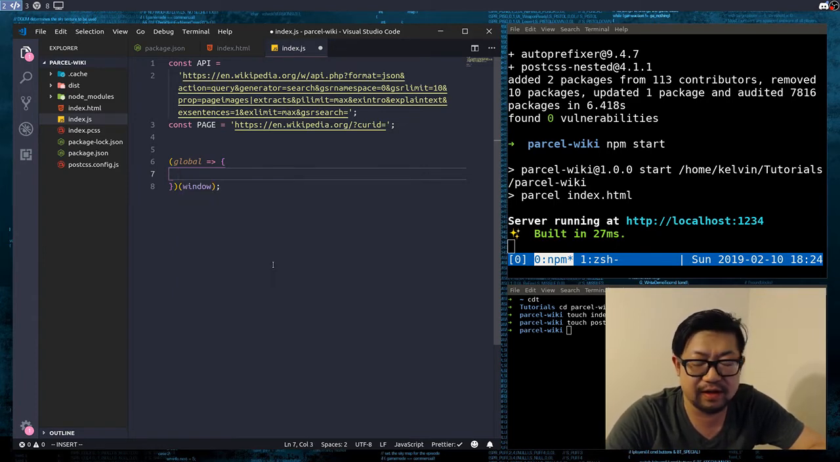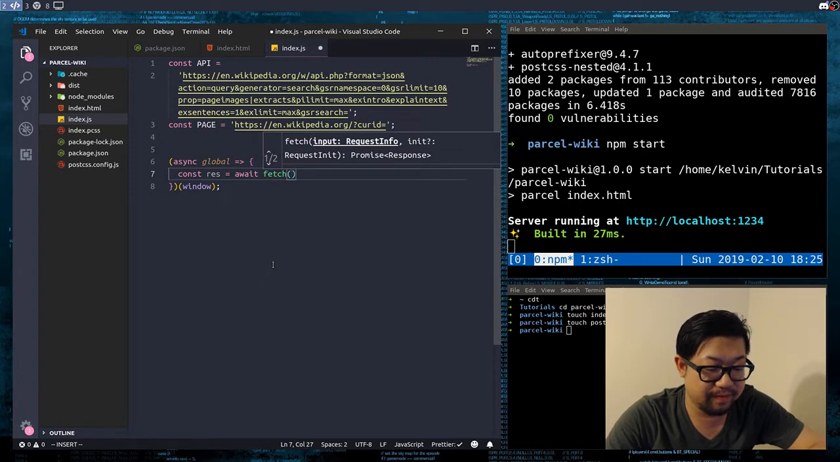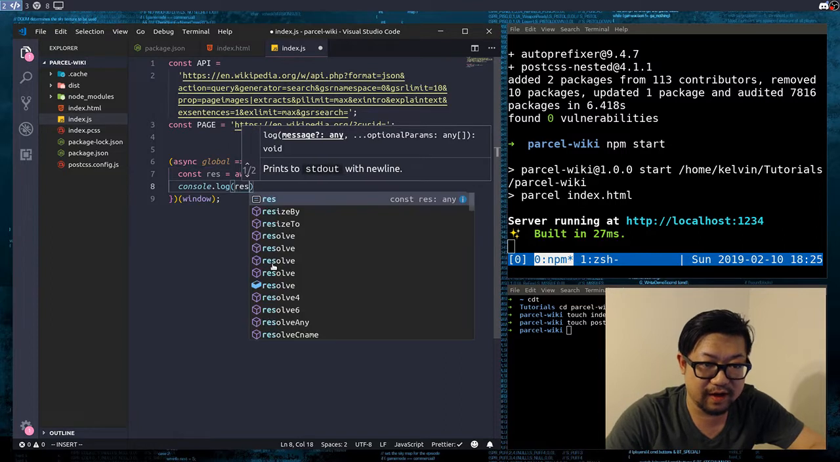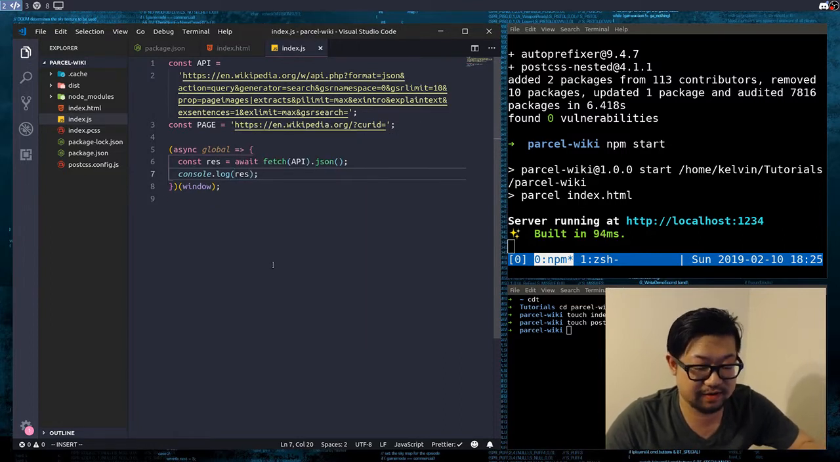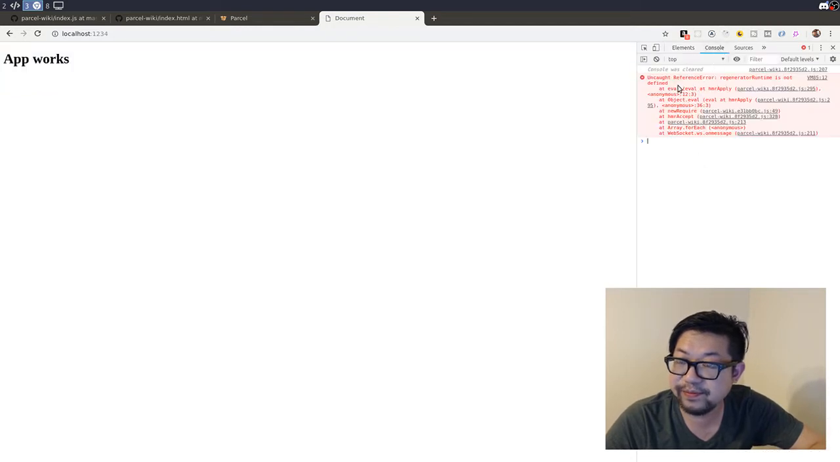So let's see. Do I have to make this async? Yeah, I do. Alright, let's do equals await fetch. Let's go with API dot JSON console dot res, and this should give us a console error because of CORS.